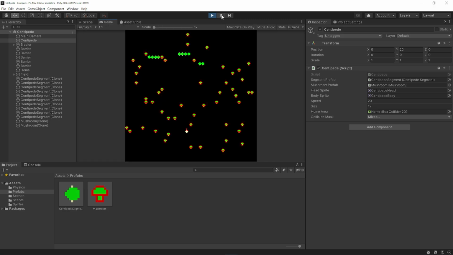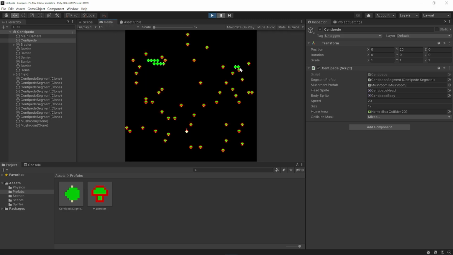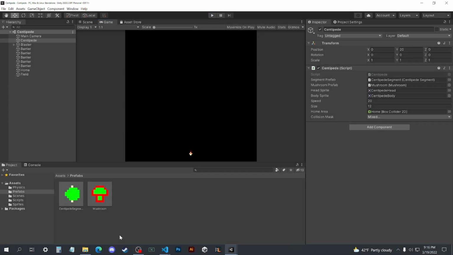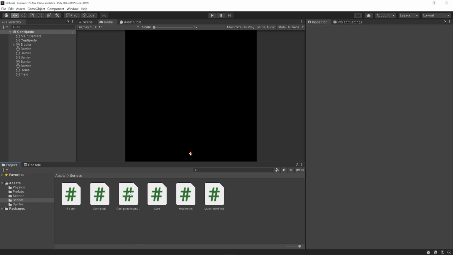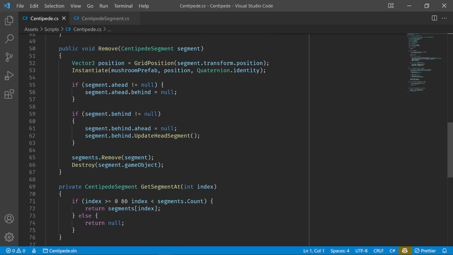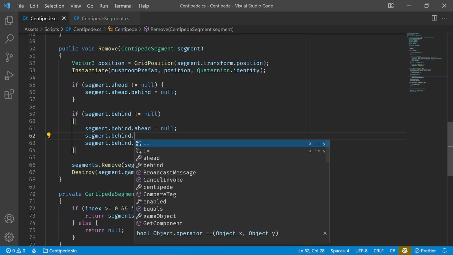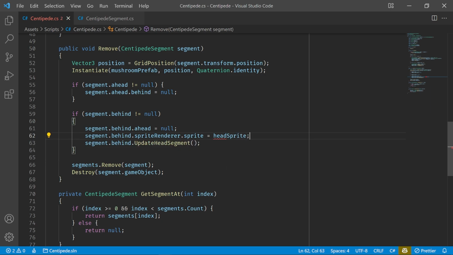Now there's a couple problems I see. One is the new segments' head sprites aren't being assigned. So that's a problem. Let's go ahead and go to our Centipede script. And we need to reassign this one because this one's now a head. So we can say behind.spriteRenderer.sprite equals headSprite. One becomes the new head. So we assign the sprite there. That looks good.